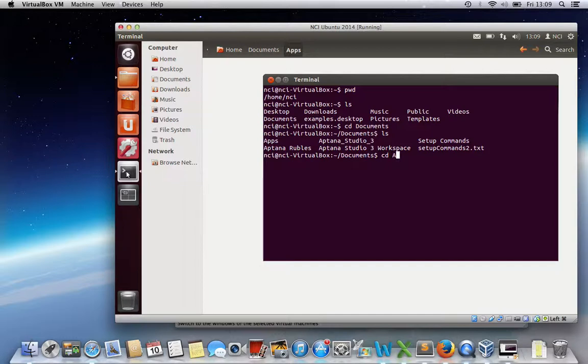I'm going to go cd apps, hit enter, and if I do the pwd command again to see where we are, it'll be /home/NCI/Documents/Apps, okay? So I'm now in the Apps folder. So from within here, I'm going to create my new Rails application. So for the command, I have a printout of the lab, Create a New User Interface for a Rails 4 Application, here in front of me, and I'm basically just going to follow all of the steps iteratively, one by one, until we've solved our problem, okay?